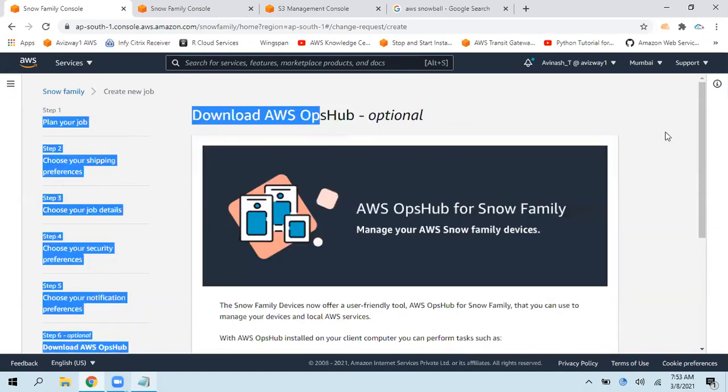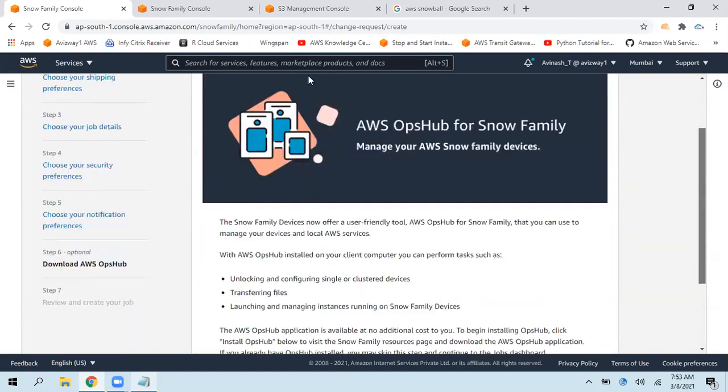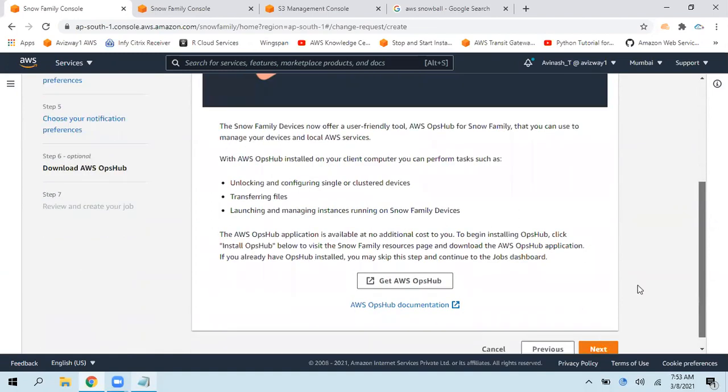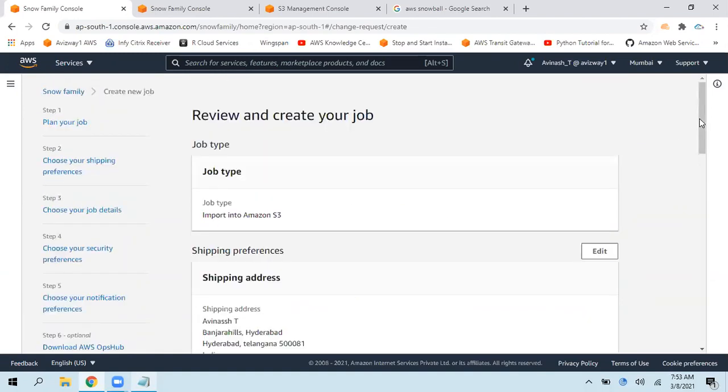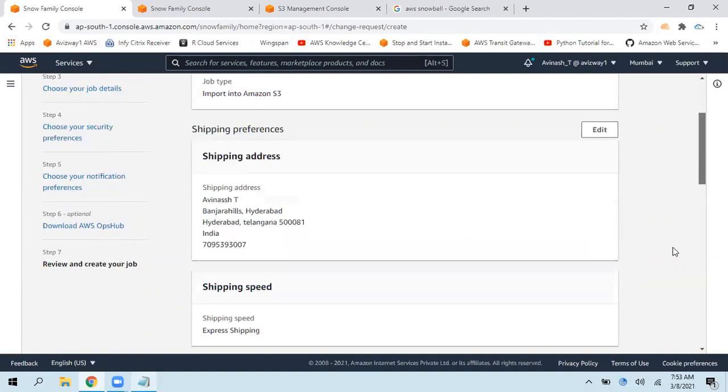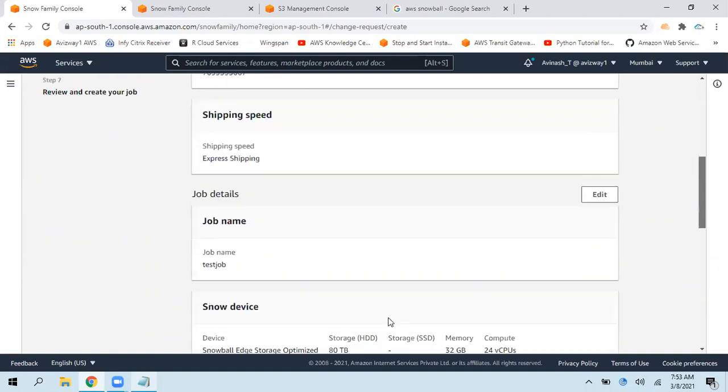And this is an optional one, Ops Hub, where you can monitor all the jobs. Then click on next. This is a review screen. So review all this and click on create job.